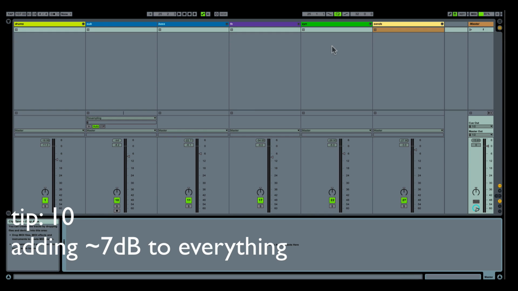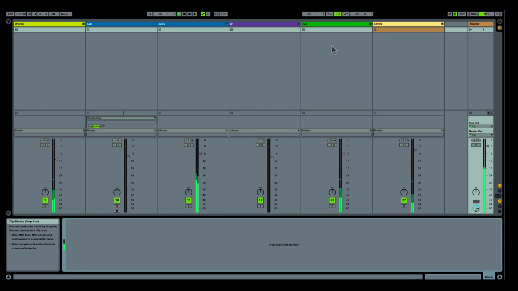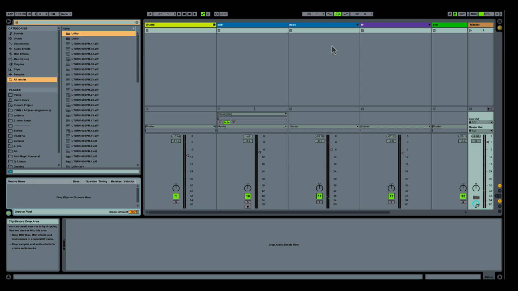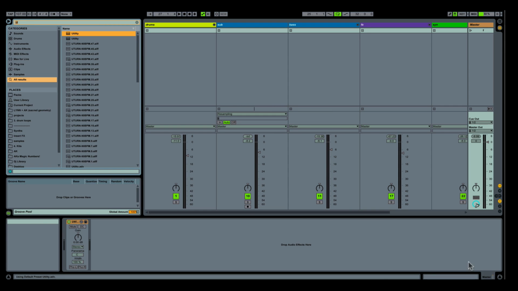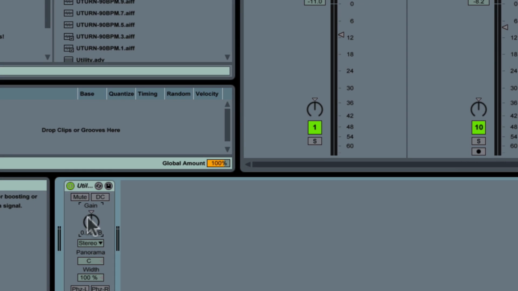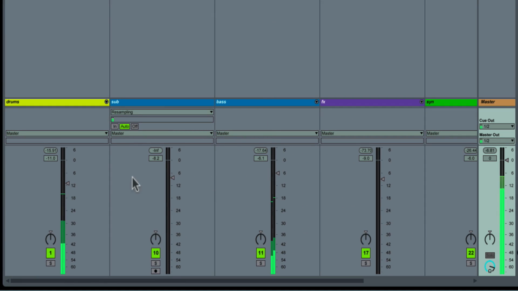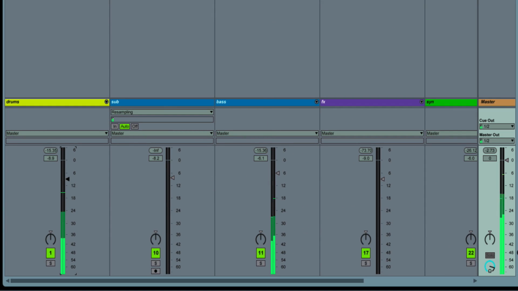Tip number 10. Adding 7 dB to everything. I'm always trying to get my mixes quieter while sounding better. One thing you can use to help facilitate this is a gain staging device on your master, which boosts everything by 7 dB. I use Utility to do this, but any volume plugin will do. I know it might sound crazy and counterintuitive, but if you struggle with volume and clipping, just try this out.